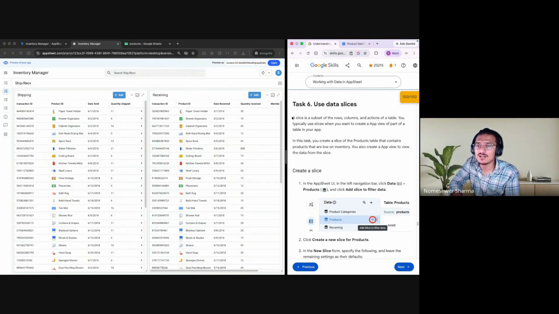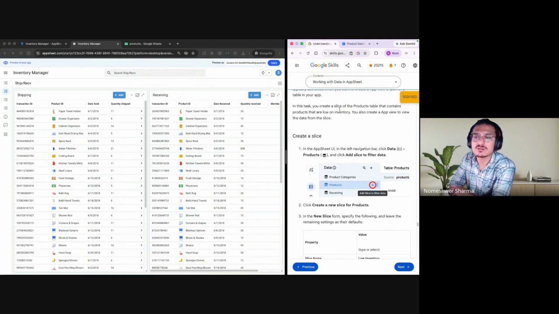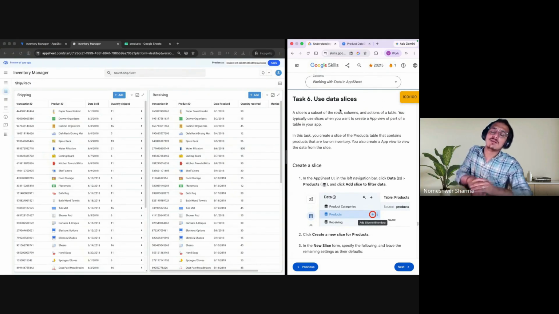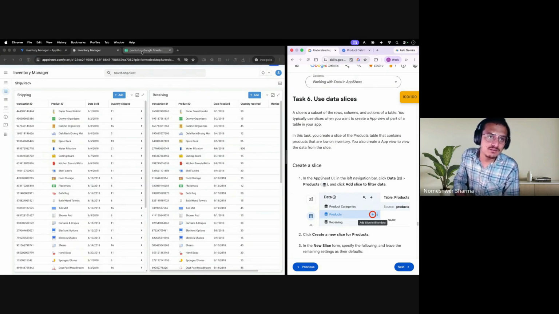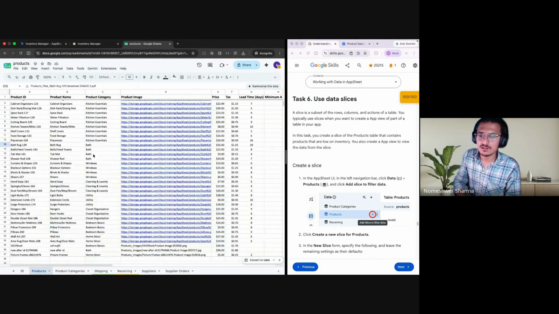So now let's see. We just need to practice the slices as well. So let's try practicing the slices as well. Slices are more like a virtual table. So it will be a filtered view based out of these product lists. Okay, so let's see.